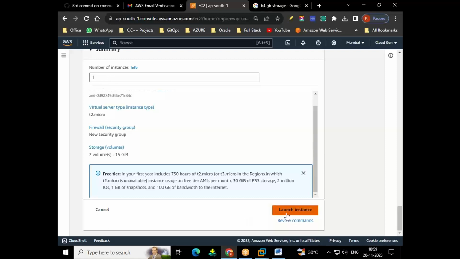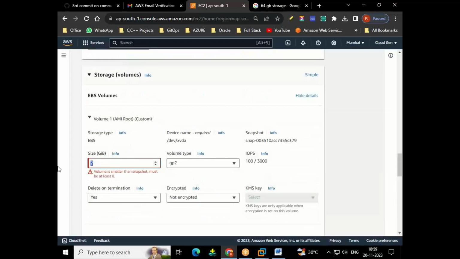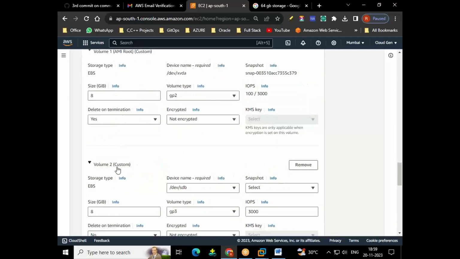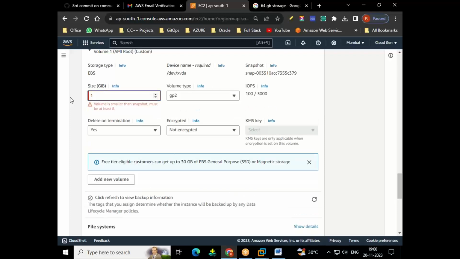Just click on launch. The default one is 8 GB, and that's enough. If you want to increase it, yes, 100 GB, you can, but don't choose like that. Yes, 100%, this service will be chargeable if you choose more than 8 GB.